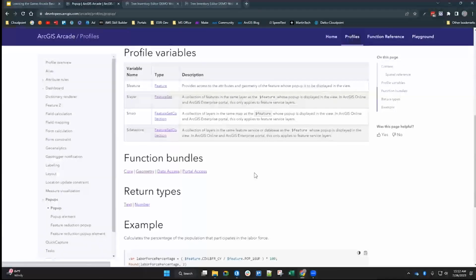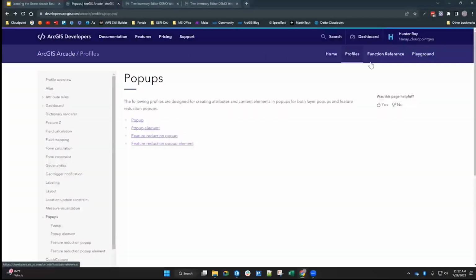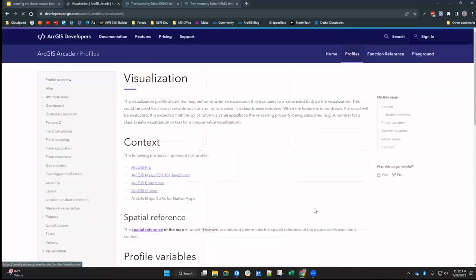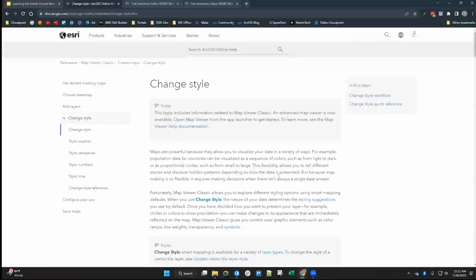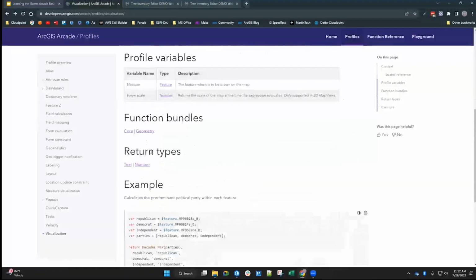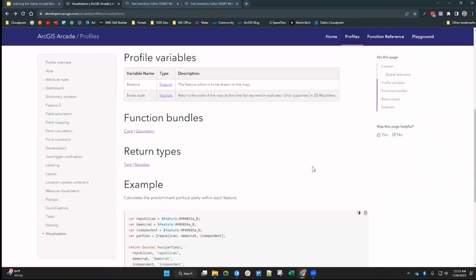The opposite of this, if we go back to something like symbology, let's see, what is that, visualization? Let's say visualization in ArcGIS Online. Well, you would have access to function bundles of core and geometry. So something that's missing from here, that's not in the core bundle or the geometry bundle, is things like feature sets, where you're accessing data from another layer or table or something.